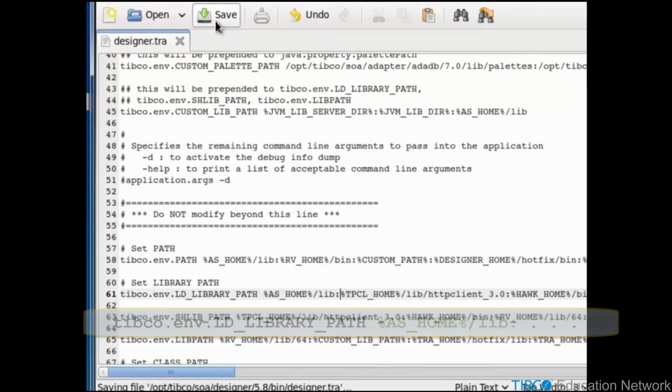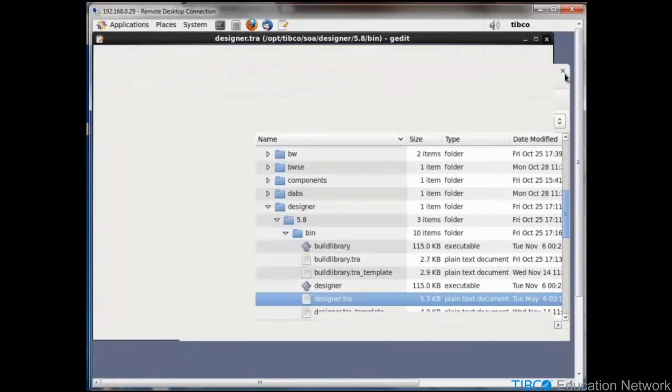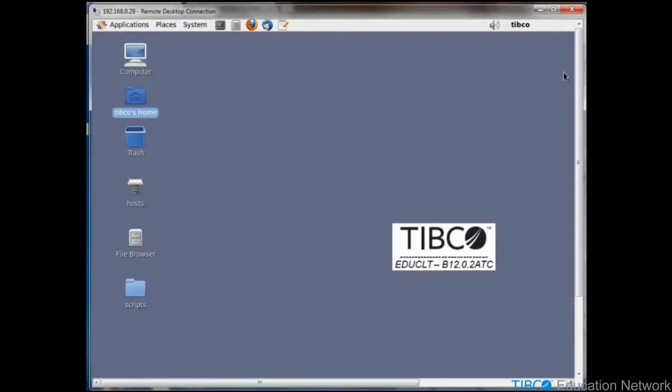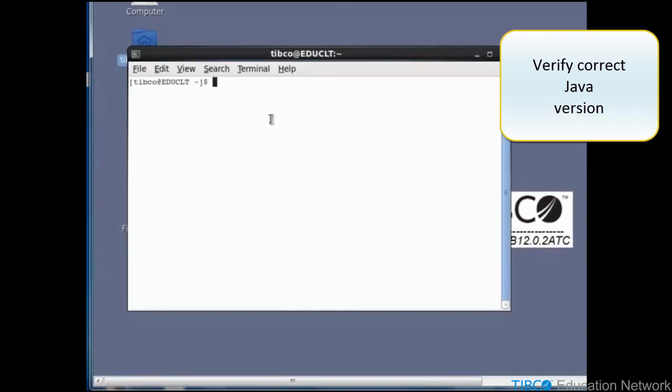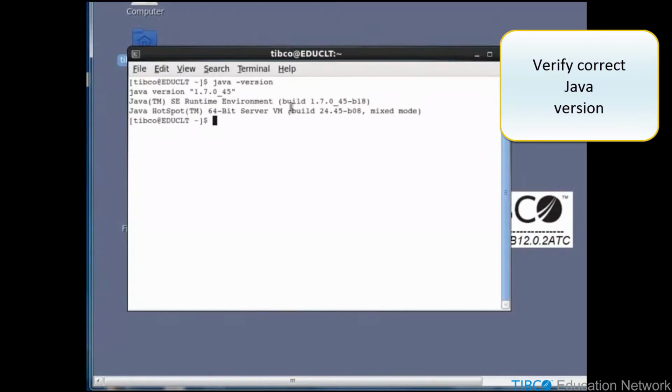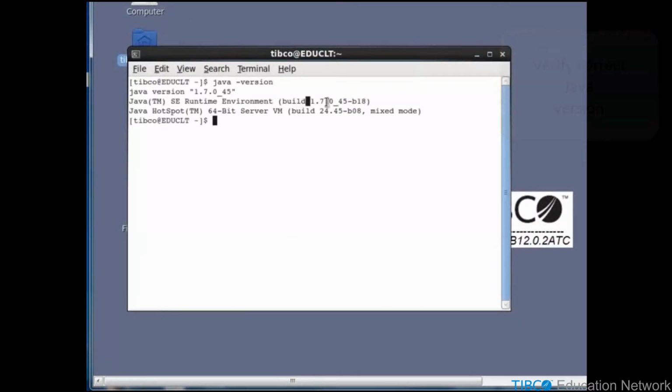It's also important to ensure you have the correct Java version installed. To check this, open a terminal window and type java -version. You should see that you have a 64-bit version of Java installed.